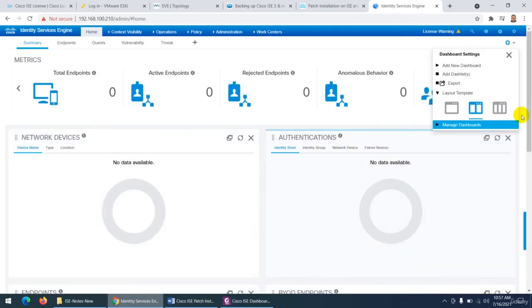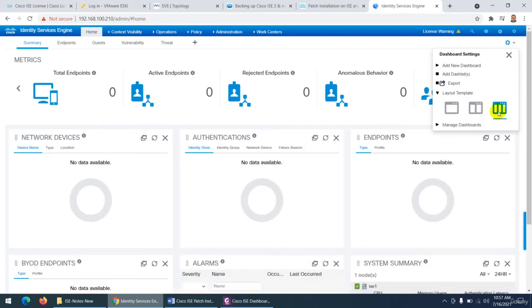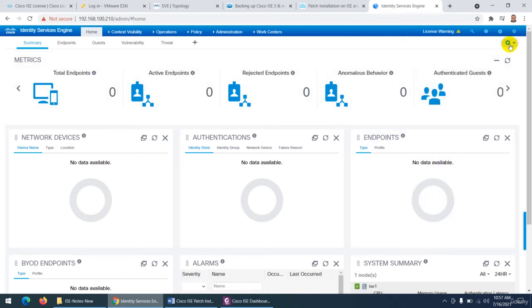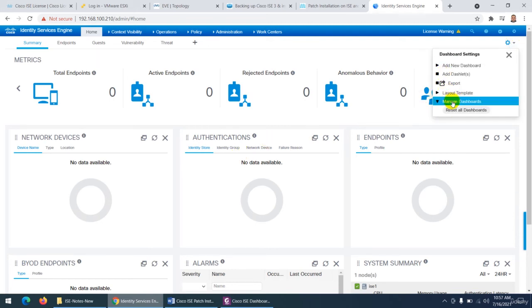These are the 2, and the last one, which is by default, is 3 columns. So you can see 1, 2, 3. And then the last thing is manage dashboard. If you want to manage them, you can click reset all dashboard. Suppose you change many things and you want to reset them. Right now it's giving this option. It can be a different option as well, it depends. So now it will change them to the default one.